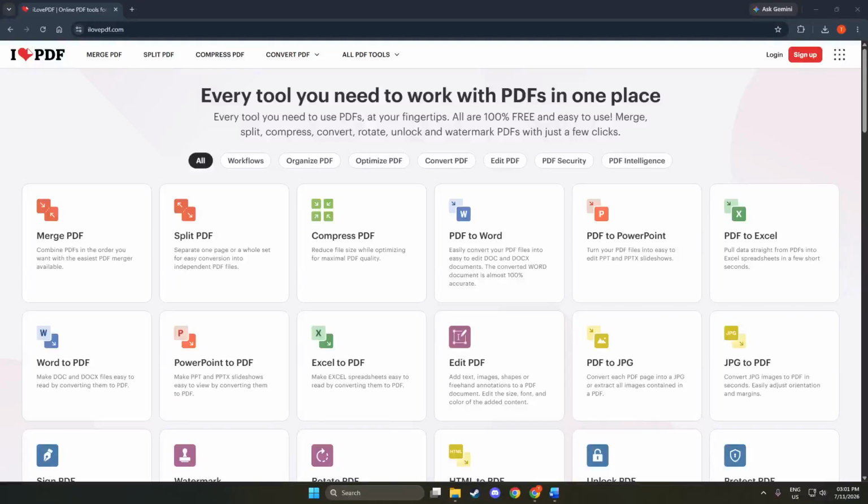In today's video, I'm going to teach you how to split a Word document in eLove PDF. First, we will convert the Word document to a PDF using the Word to PDF tool. To do this, navigate to the eLove PDF website. Once there, you will find the Word to PDF option prominently displayed.